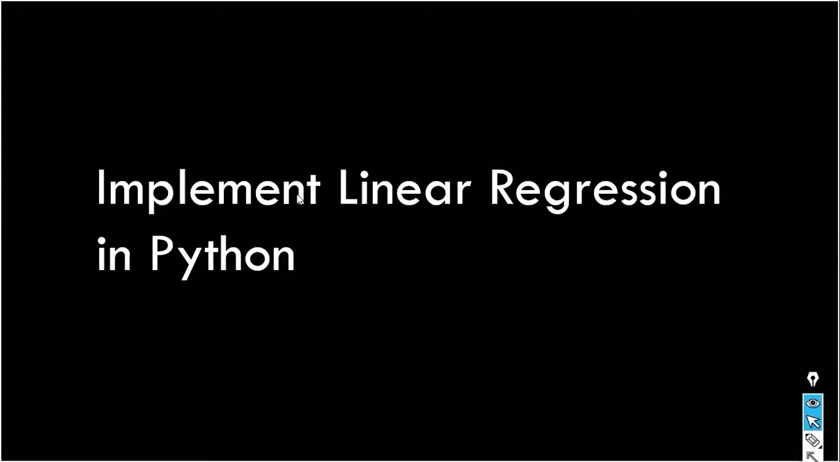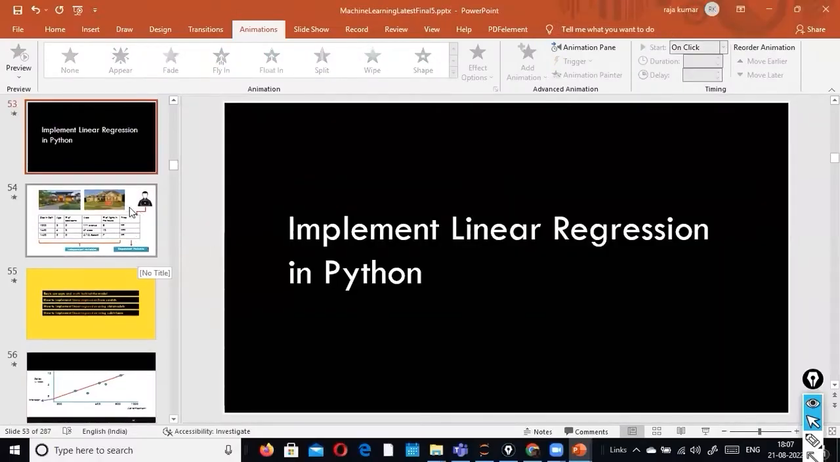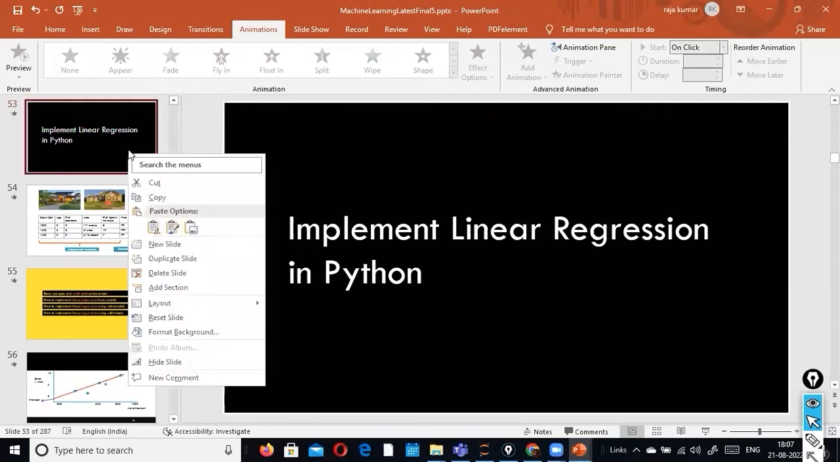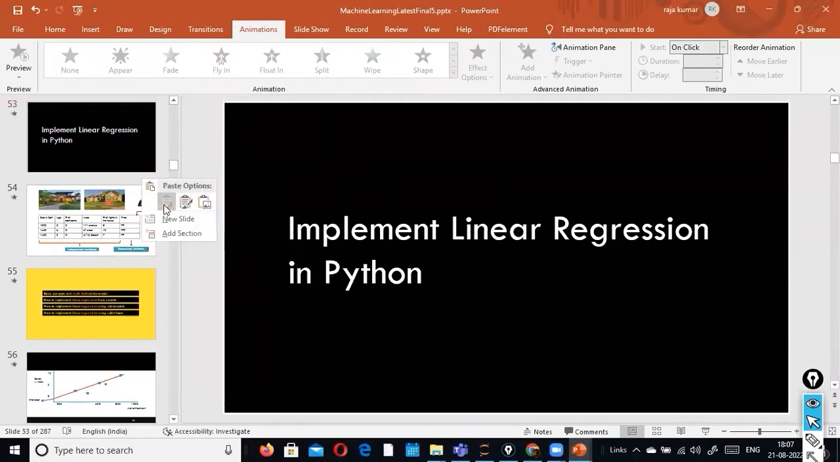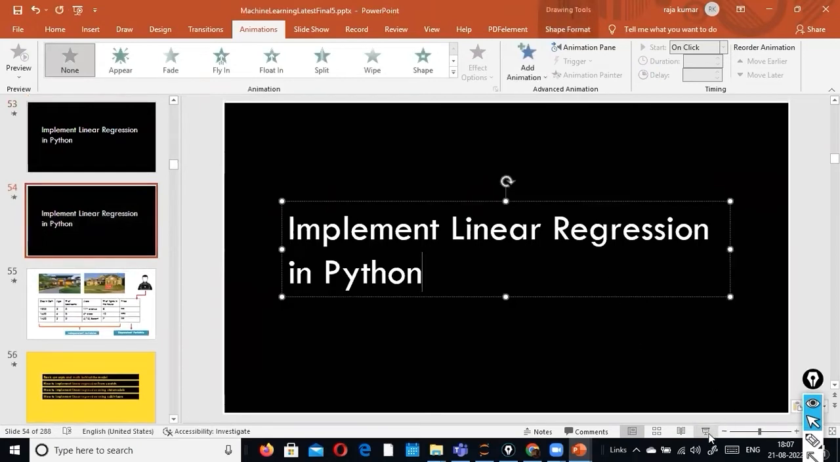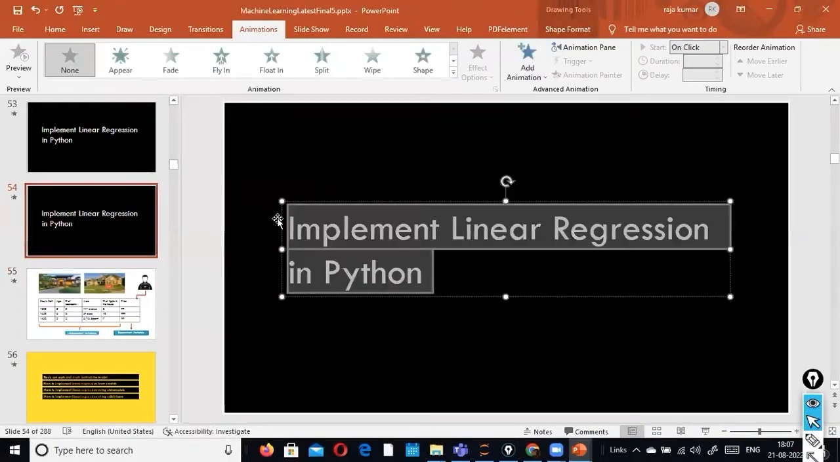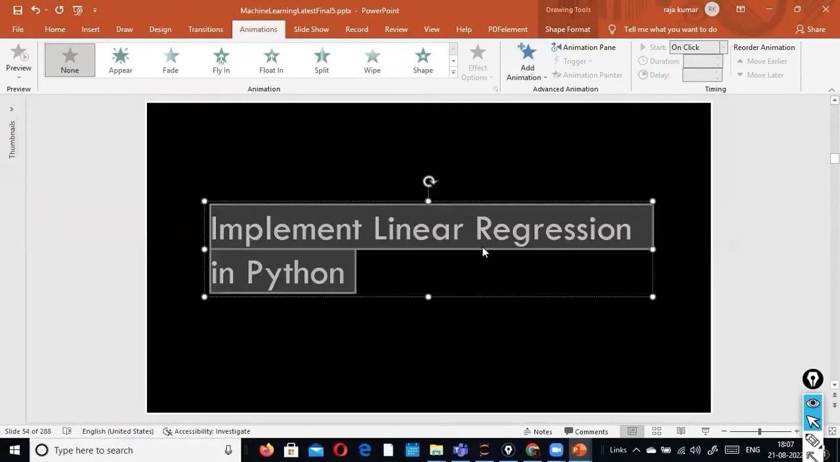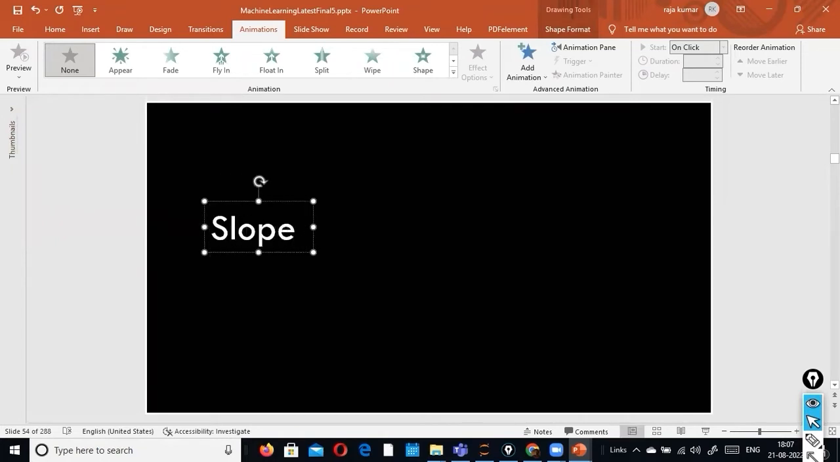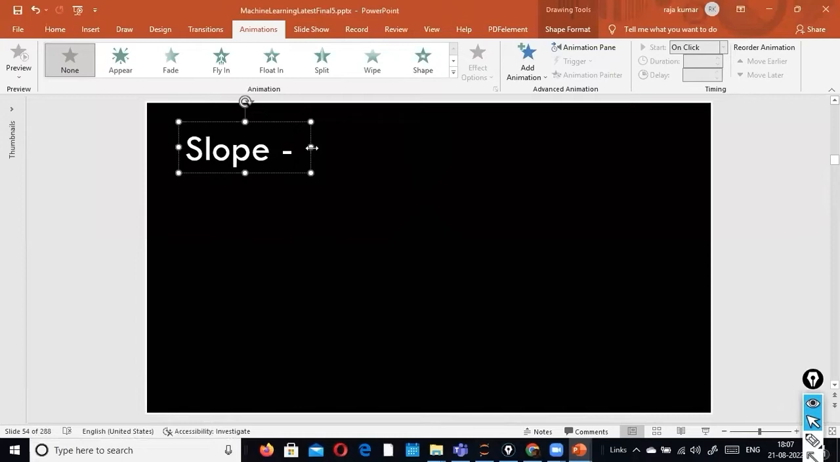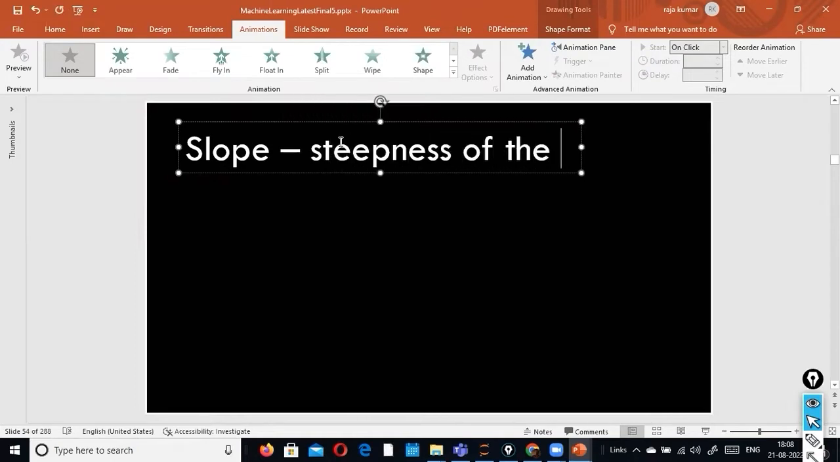Can someone tell me what is slope and intercept? What did we discuss, and how do you interpret it? What was your understanding, or what is your inference about that? Okay. Slope. The slope helps us quickly get an idea about the steepness of the line. That is what it tells us.